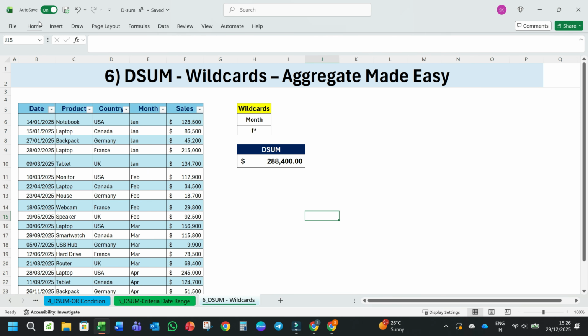Next step, DGET. It can replace VLOOKUP, INDEX MATCH, and XLOOKUP. Click the video on screen to watch it next.